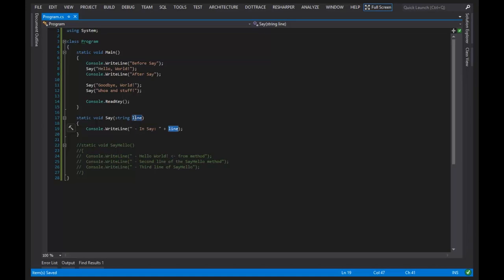In this case, we call the parameter line. Therefore, there's now a variable inside of this method that has the name of line and the type of string. In fact, if I mouse over it, it says parameter string line. So again, a parameter allows us to alter how our method works. But we can alter how our method works from the invocation, which makes our methods a lot more reusable.